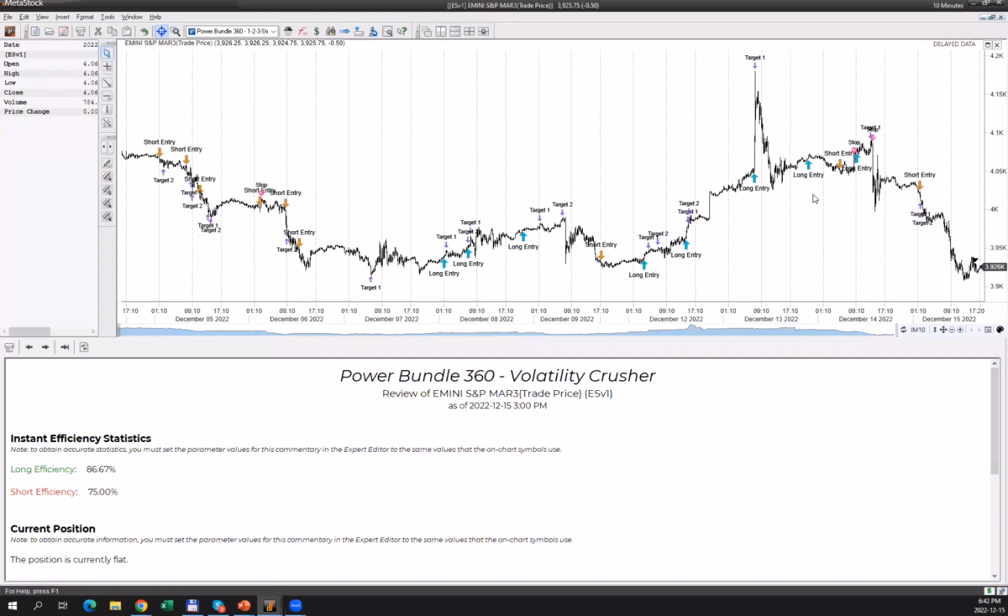Okay, so unlike 1, 2, 3 Strike and Divergence Cloud, Volatility Crusher has 2 predefined targets. In Divergence Cloud and 1, 2, 3 Strike, you can configure the partial exits from 4 to 6 or perhaps 2. With Volatility Crusher, it's always 2 targets. So every signal comes with 2 targets. And every signal also comes with a built-in trailing stop.